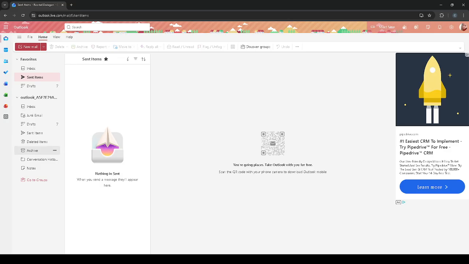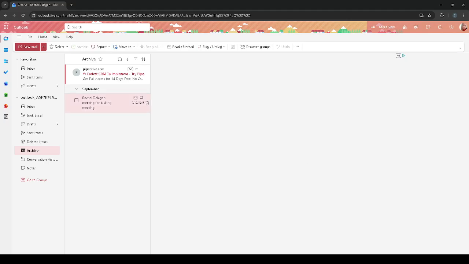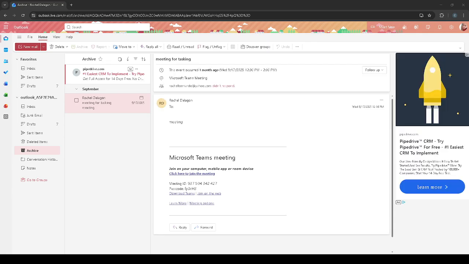Now that you're in the Sent Items folder, scroll through to find the particular email you wish to resend. You can also use the search bar if you have a specific keyword in mind that can help you locate the message more quickly. Once you locate the email, give it a click to open it up. This will bring up the email in a new window, allowing you to examine its contents and make sure it's the correct message you intend to send again.